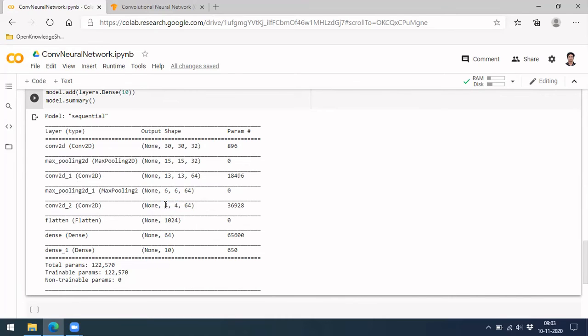So you can see there is an enormous decrease from 32 to 4 by 4. And this is increasing. Again, you have these many parameters that you can calculate depending on the filter size and the number of filters here. Next, what we have is a flatten layer.